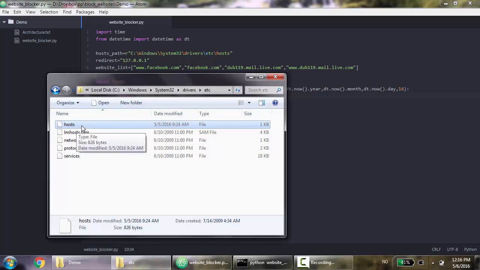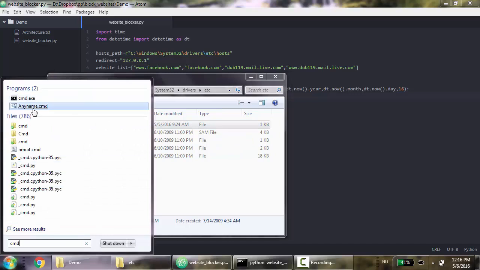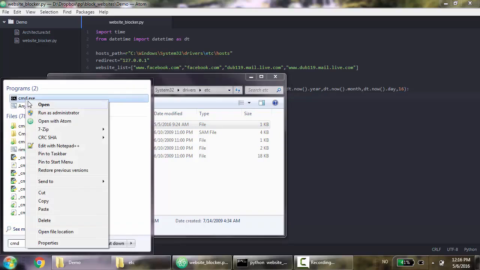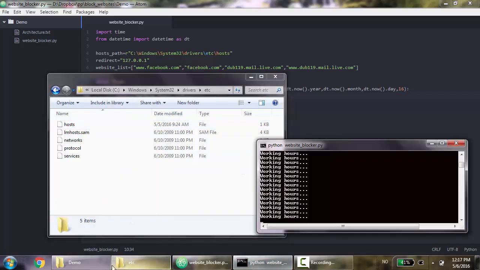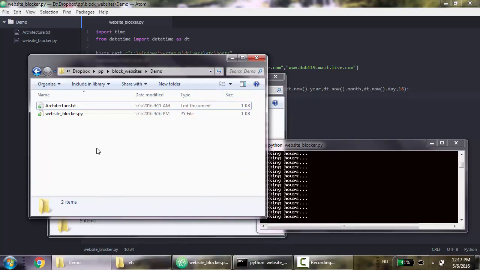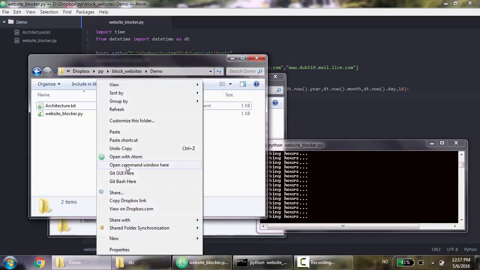Now, something that you should be aware about is this host file can only be modified by the administrator, which is if I run the Python program, I would have to open a command line to run the command line as administrator. So if you run on Linux or Mac, you do the same by using sudo. For instance, in this case, I open this command line by just right-clicking in here. So shift right-click and open command window here.